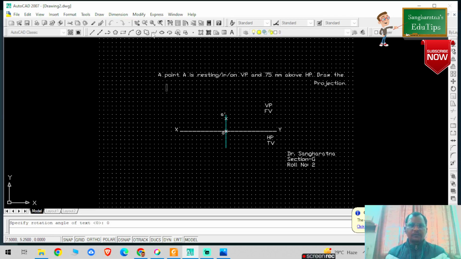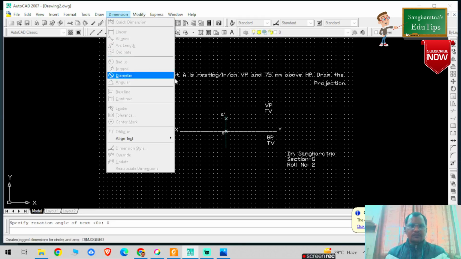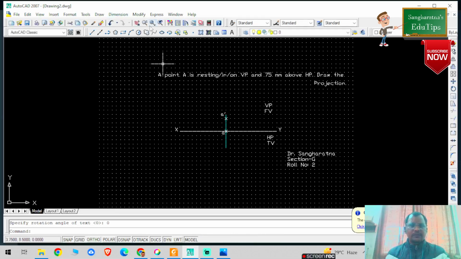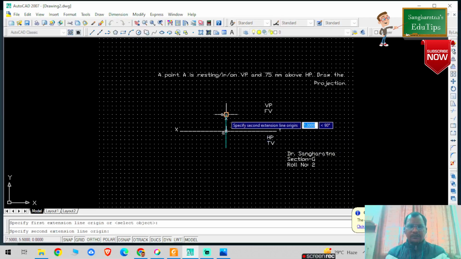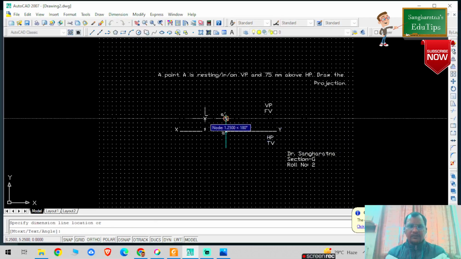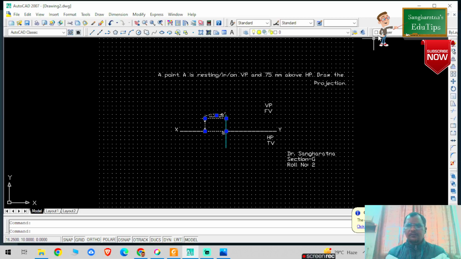Now you need to give the dimensions, to check whether it is correct or not. So what you can do, press escape, go to dimension, select align, okay, select this particular point 1, this is second point, and now you can check. This is 0.75 AutoCAD unit, means this is 75 above HP. And this is the solution, students, for your particular problem statement.